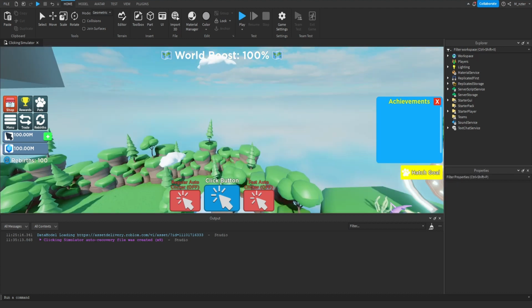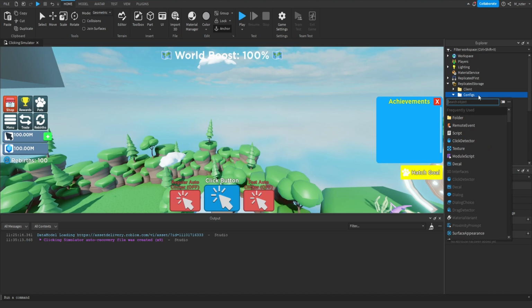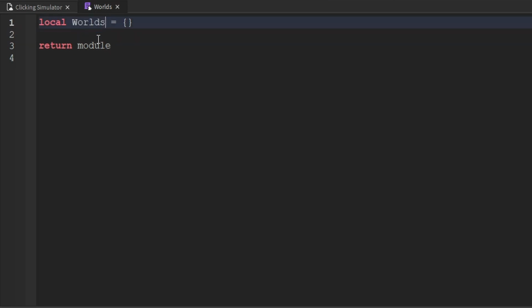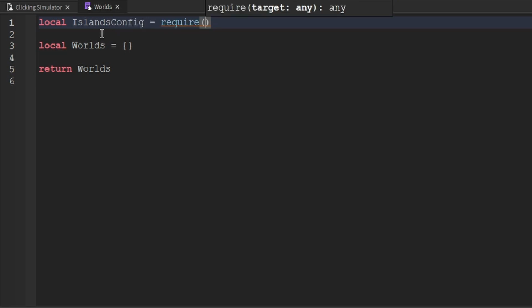Now, to begin scripting, the first thing that we're going to do is create the world's config module. So inside of the replicated storage, we have the configs folder, and inside of here, we're going to add a brand new module script. Of course, we'll go ahead and rename this to be called worlds, and we also want to update the module variable as well, so we'll go ahead and rename that. Now, inside of here, we actually want to get the islands config as well, so let's go ahead and create a variable for that.